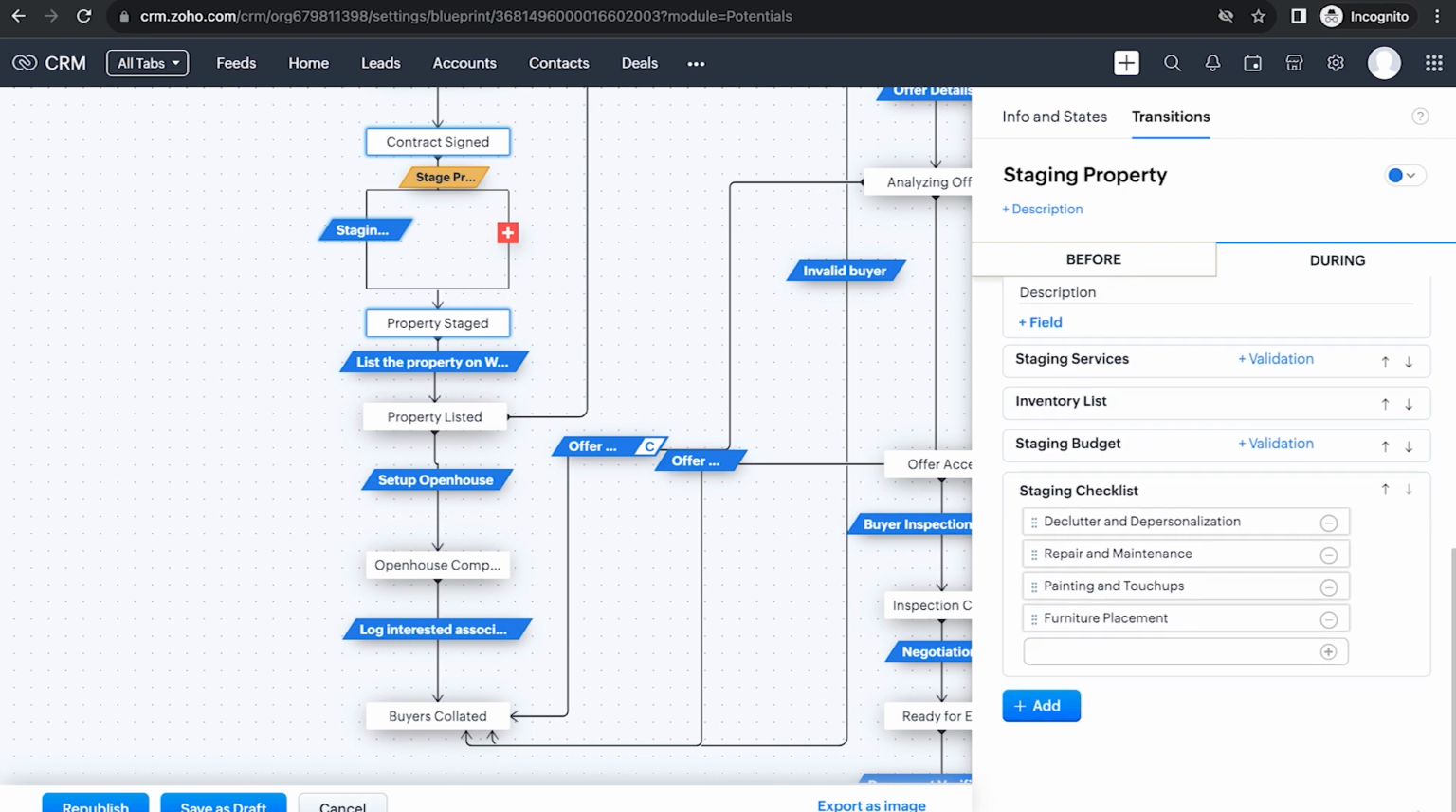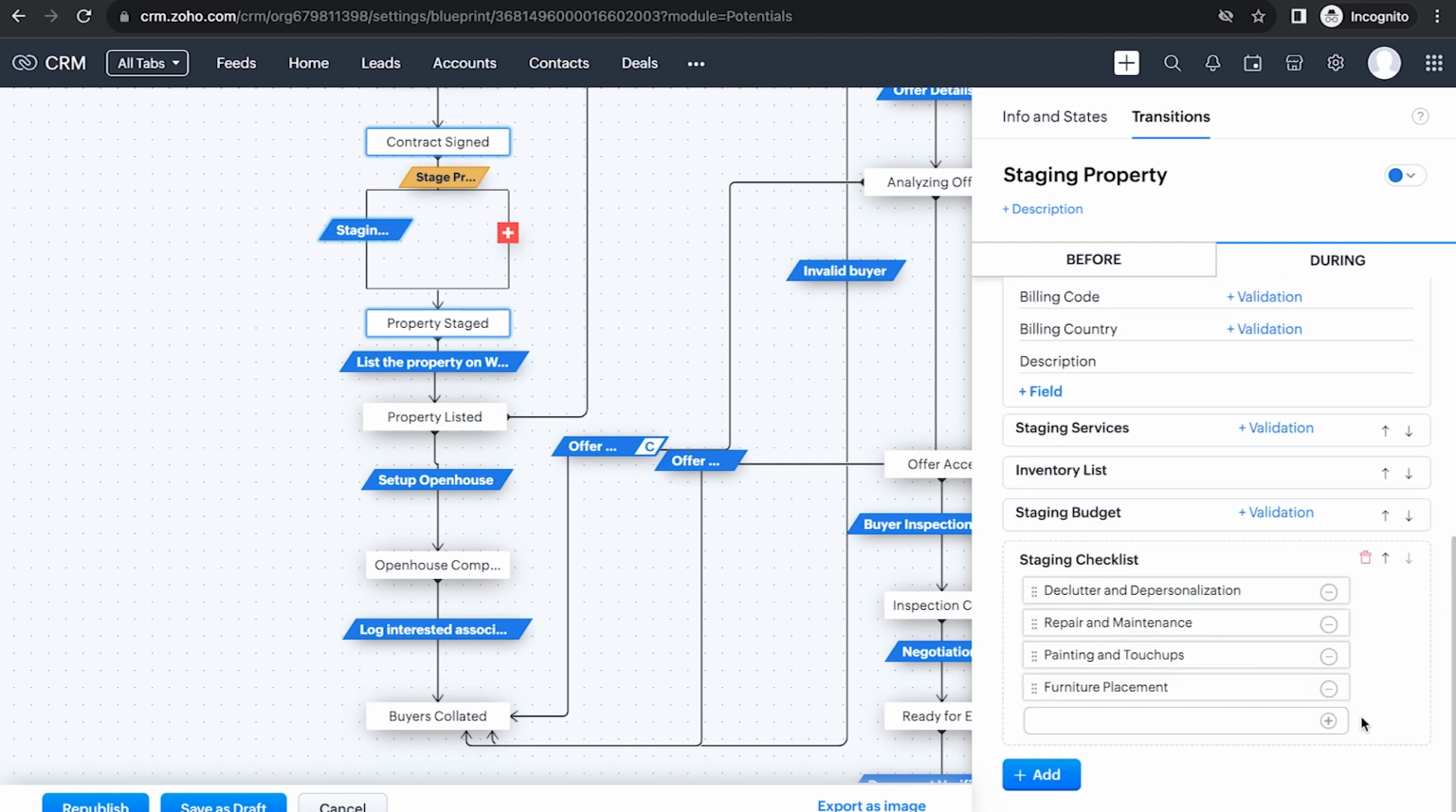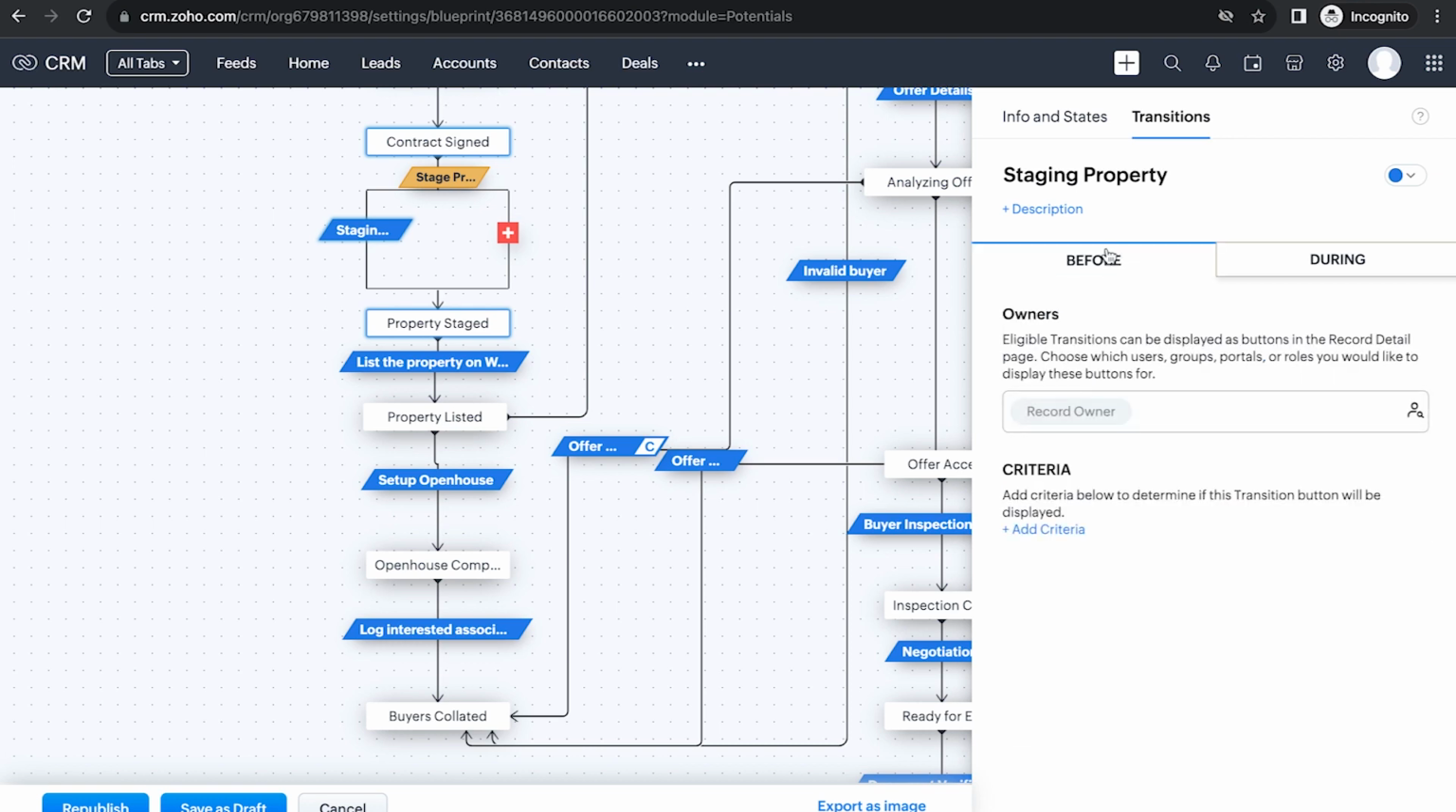All right. In addition to this, we would also like to make notes as mandatory so that the agent who is taking care of the staging can also provide a status update on any other details that need to be included with respect to the staging being done.